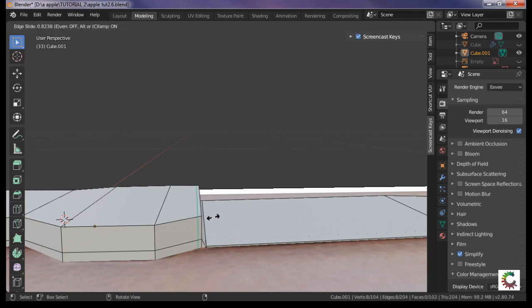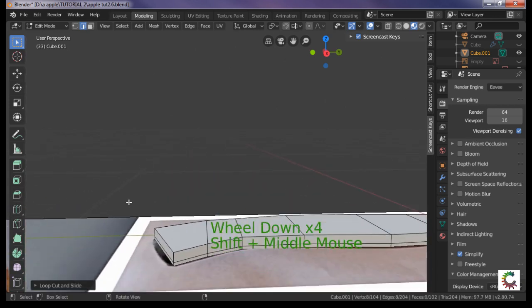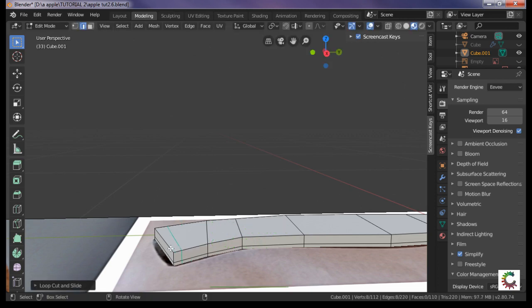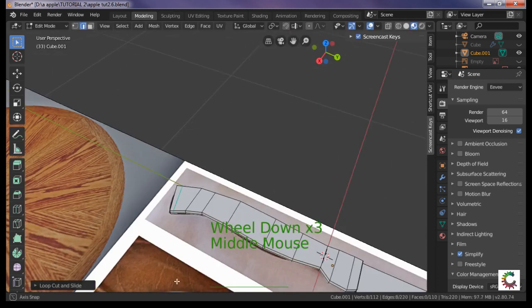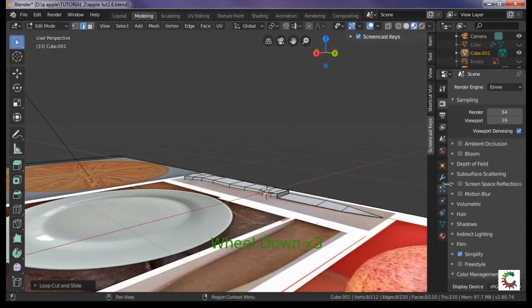GG. And I'm going to put a loop cut at the base of the handle just there. GG. Right, now what I'm going to do is actually subdivide it once.